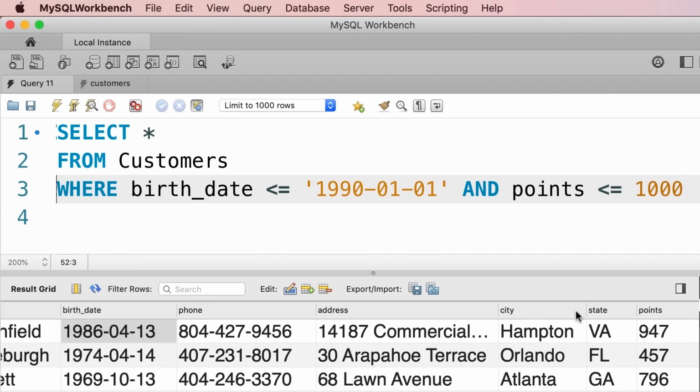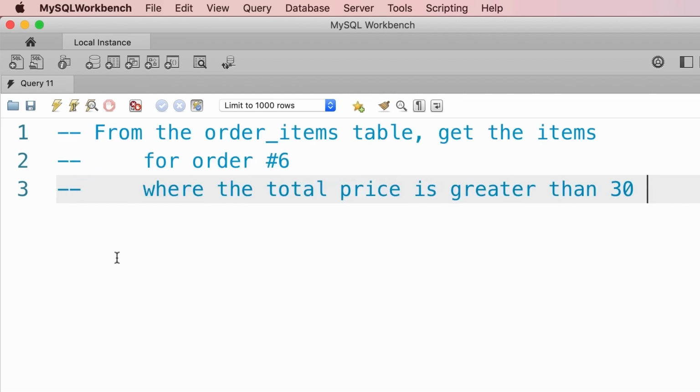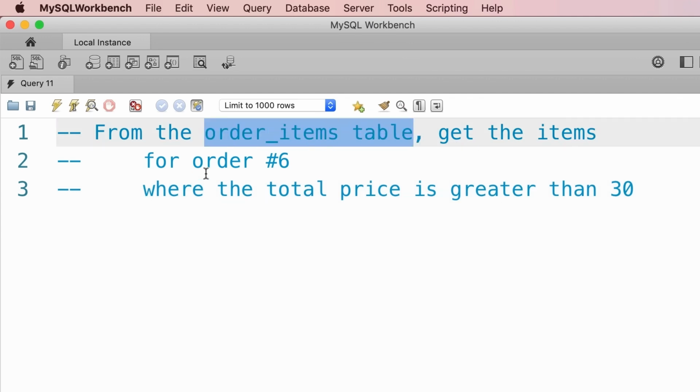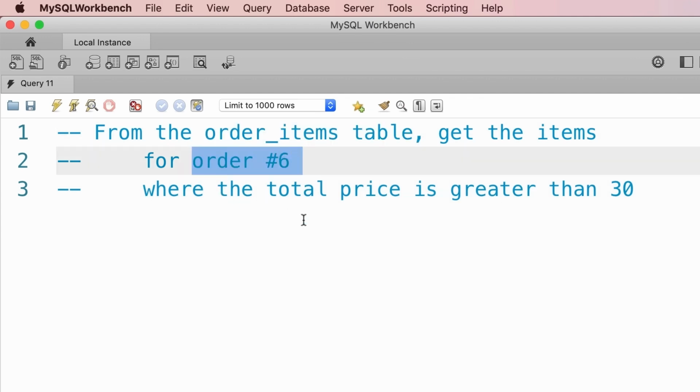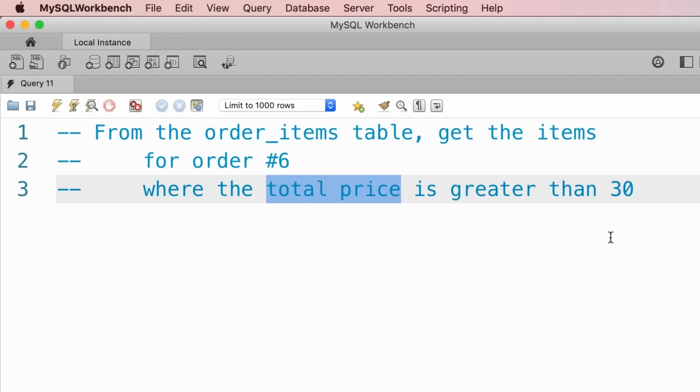Here's the result. As you can see, this is much easier to read and understand. People who were born before this date, and they have less than 1,000 points. Alright, here's your exercise from the order items table. Get the items for order number 6, where the total price for that item is greater than 30.